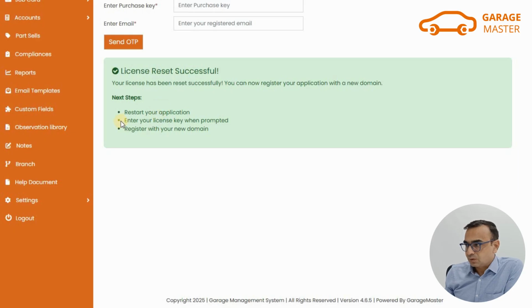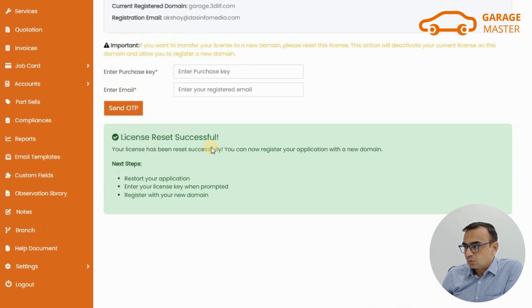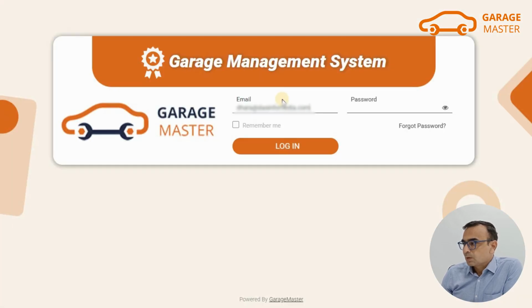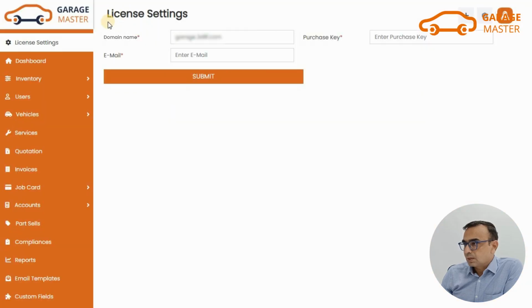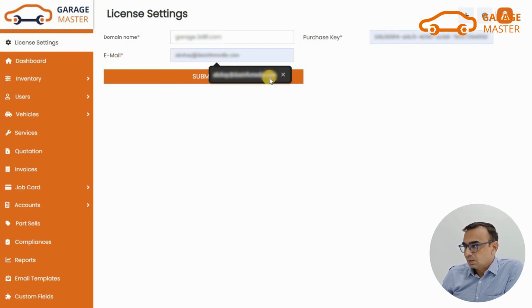So now it's a blank domain, right? You need to log out now and log in again so you can enter a new domain for the same purchase key. So we're gonna enter the email and password again. Then on the domain name, enter the new domain where you now want to activate this purchase key. Enter the purchase key and the email and just submit it.